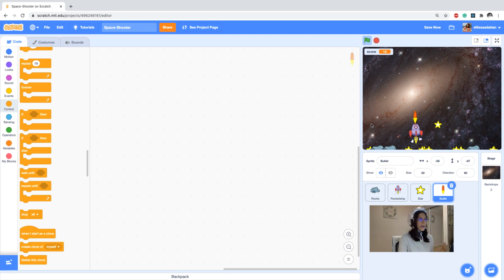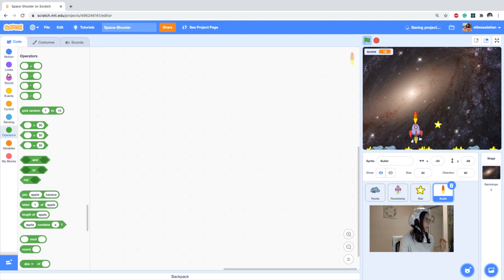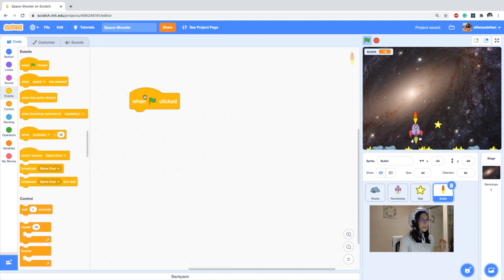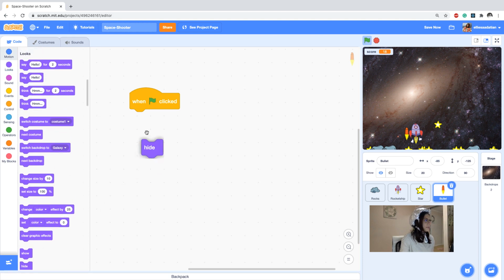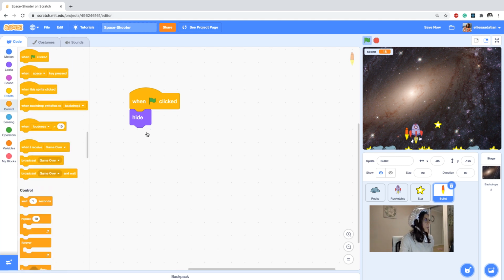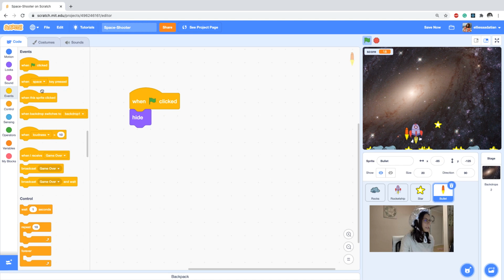Now let's program the bullet. This is the fun part. This is the part where the bullet is shooting up by pressing the spacebar. Initially, when the flag is clicked, I want it to be hidden, so it looks like it doesn't exist. And then when I'm pressing my space bar, so from events, when space is pressed, I want a clone of it to be created.